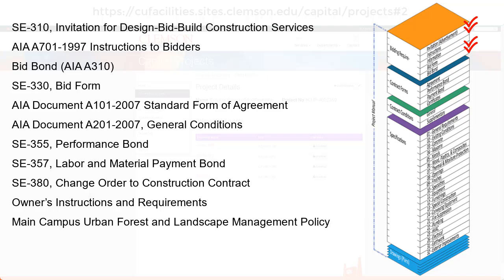Moving on down: AIA document A101, standard form of agreement. Check, we needed that one. AIA document A201, general conditions. That was in a separate document, so it's referenced. SE 355, the performance bond. SE 357, labor, materials, and payment bond. So we have our contract forms that we expected, and they're kind of combined with the general conditions in this one. Then we have SE 380, change order, construction contract.